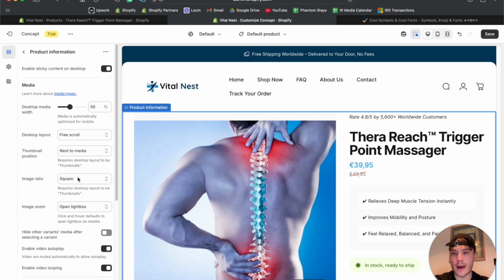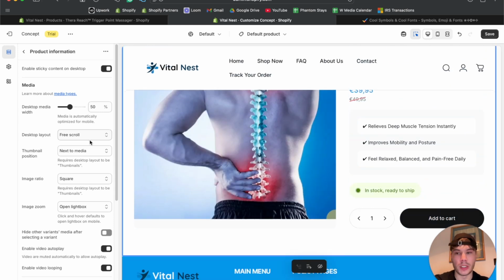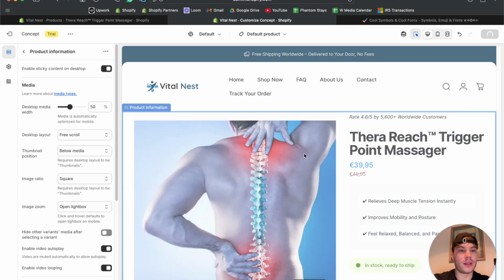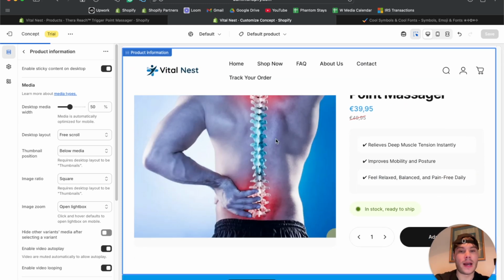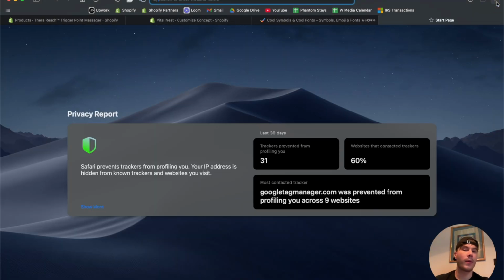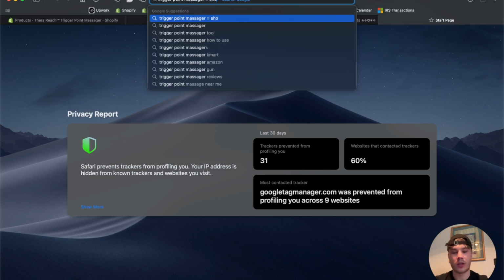And then we do have an option for the thumbnails, and those are basically the images that will go below here. So the way I like to have it is below the media so that they're not on here. So I'm just gonna do that. Really explore with it, see what you like. So just gonna click save. The next thing that we're gonna do is actually find the images for our product. So again, we went through that. We're gonna do trigger point massager plus Shopify.